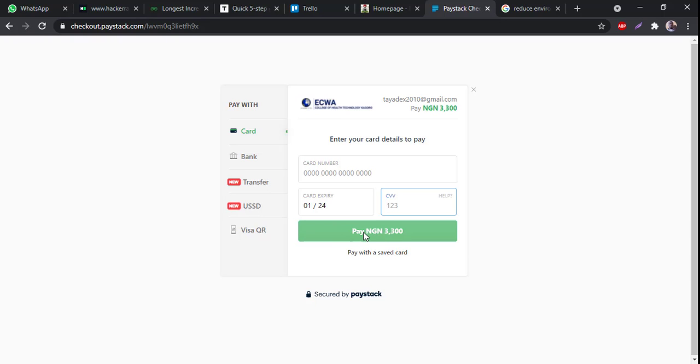When you click pay, then Paystack will process your payment. If it requires that you send an OTP, an OTP will be sent to you, and then you can enter the OTP and complete your payment. That is if you are paying with card. Another option is pay with bank.